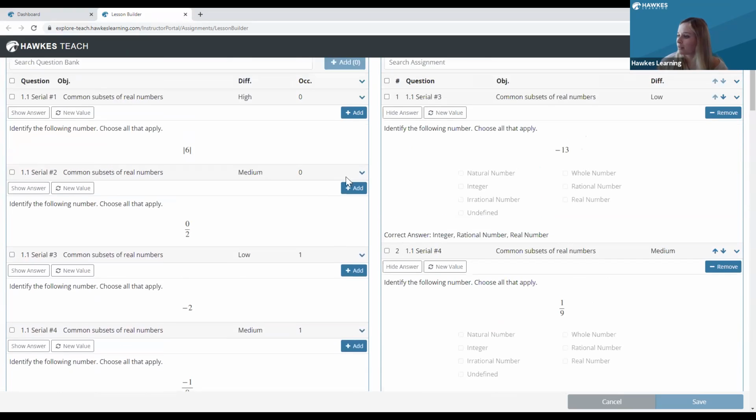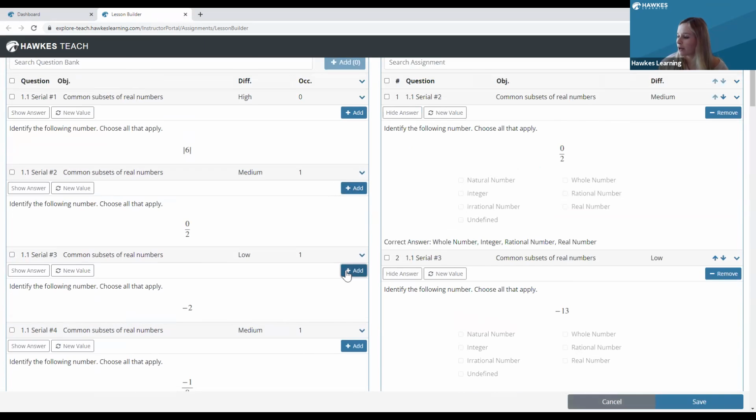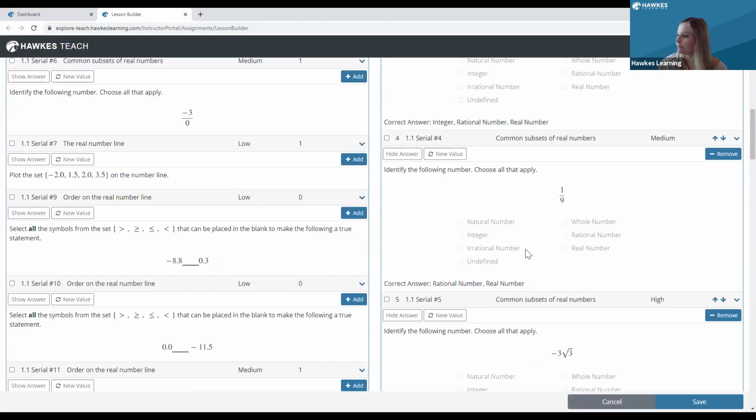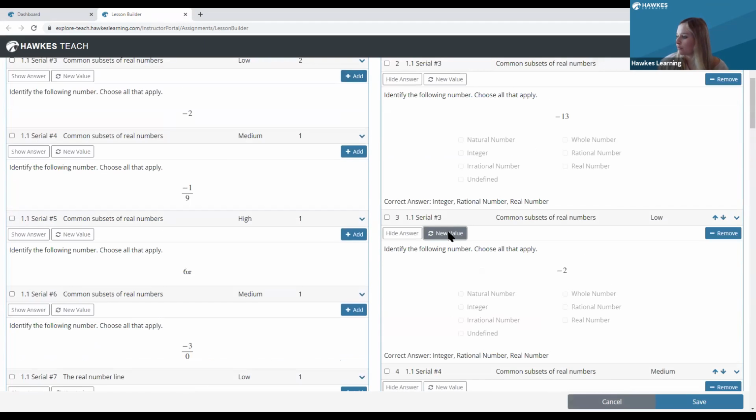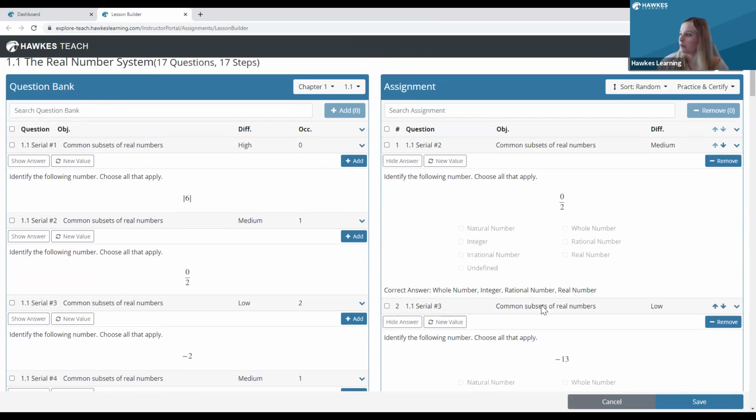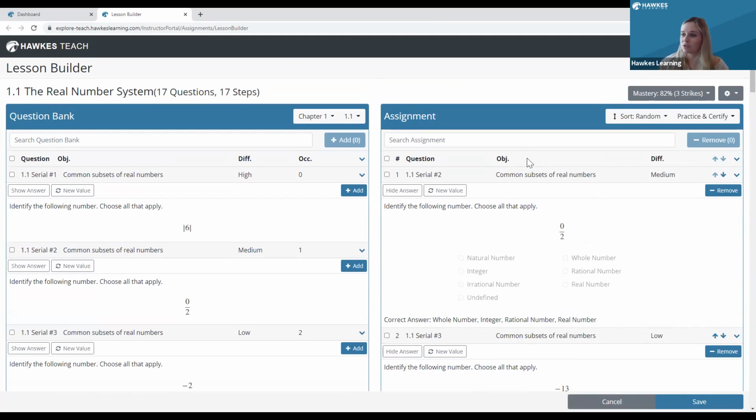But let's just add a few more in here for the sake of seeing how it works. Over here on the right, they'll be added. You can click new value, same situation as the web test builder. And so same functionality, but this is how you would do it for lessons. You go to curriculum instead of web test.